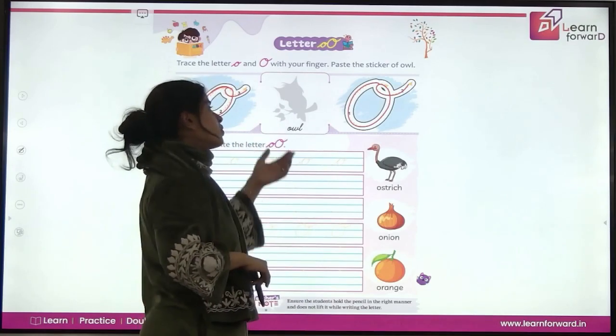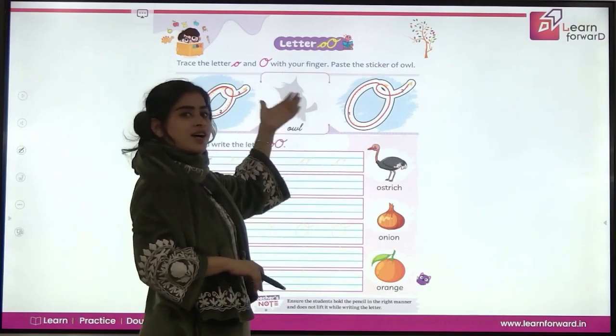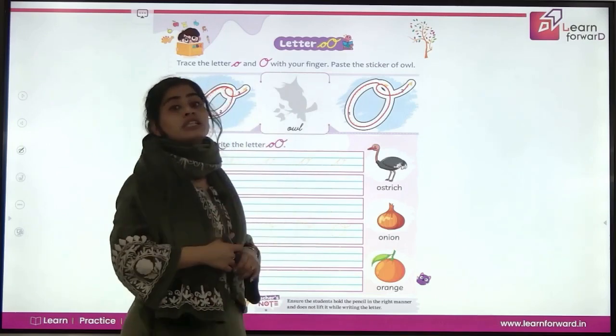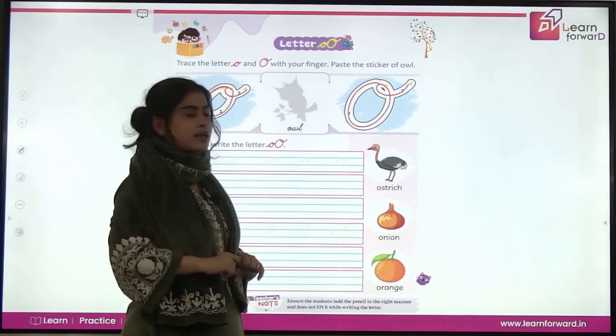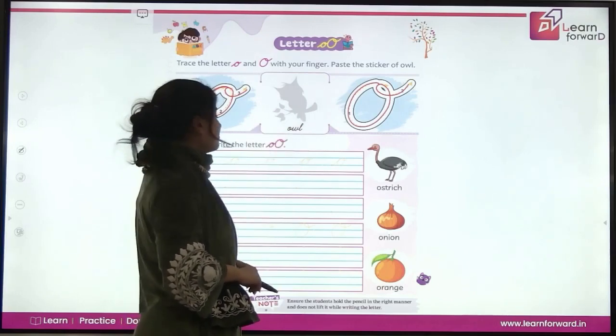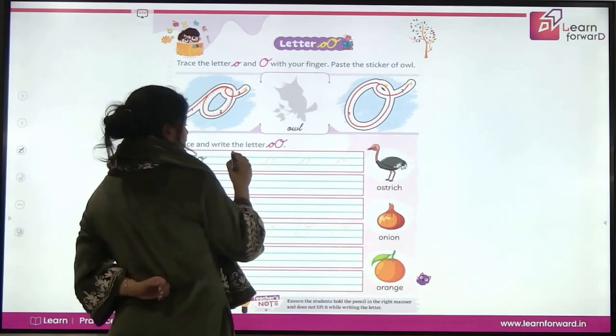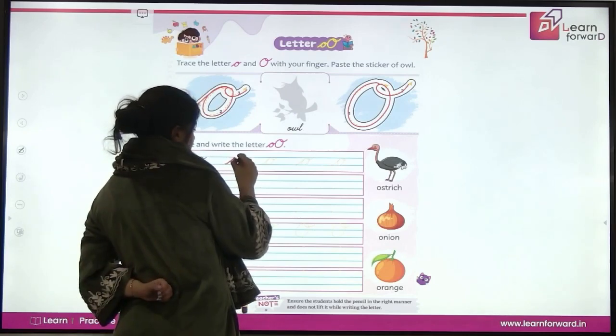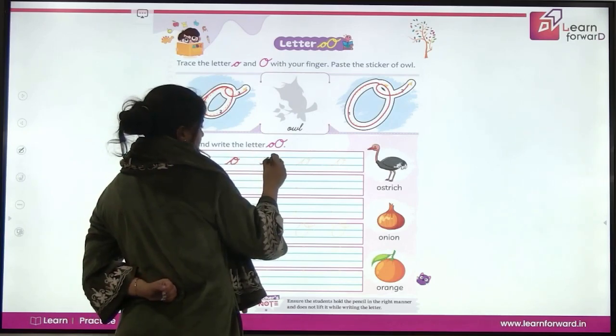And you know, O as in owl. Owl is a bird which can see at night. Okay, so you will paste a picture of an owl here. Okay, let's make these dotted O's like this. Very good.